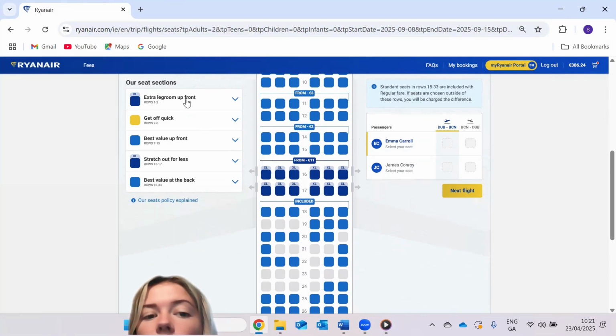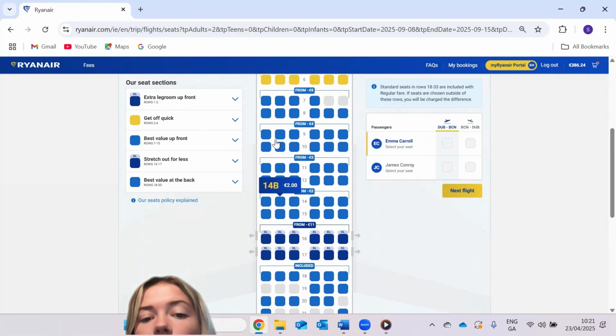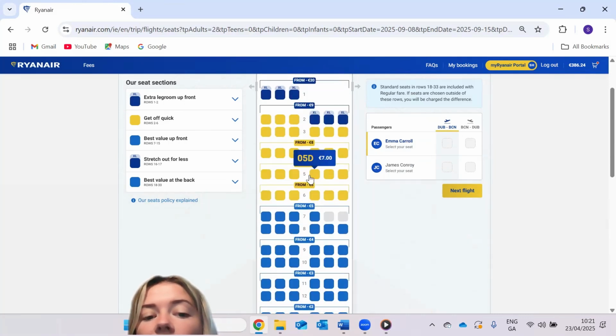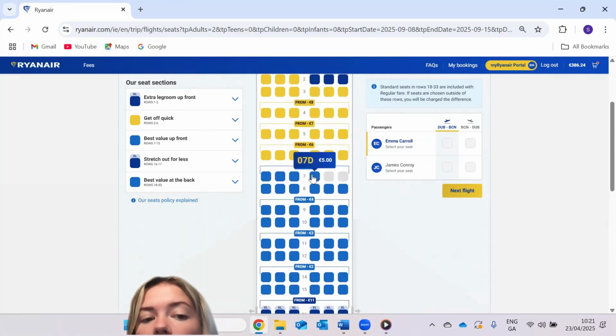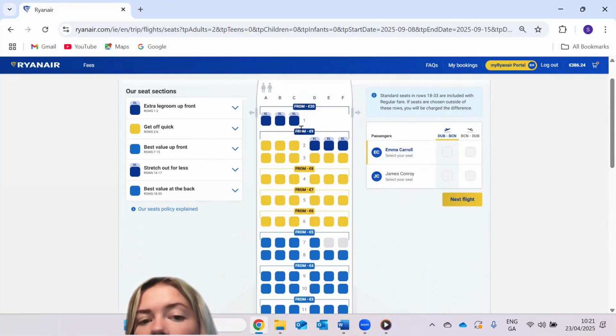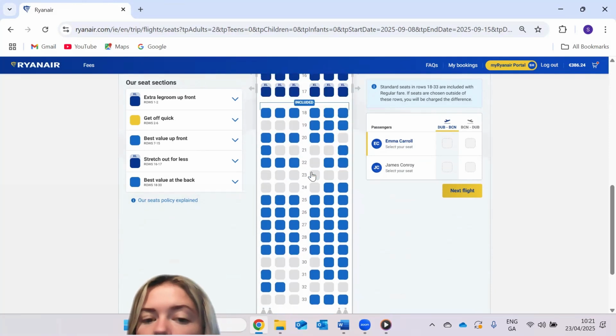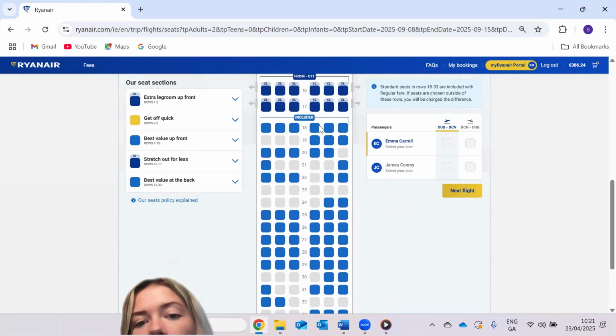So you have your best or your extra legroom up front. So you can see here, you stretch out for less. And you have all these different seats and you can choose them, but it is more of a price. So I'm just going to go with what's included in my fare.